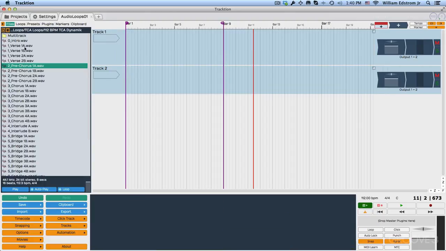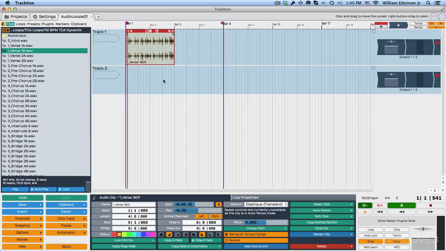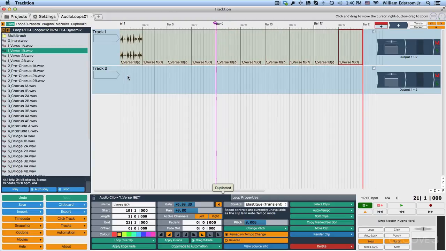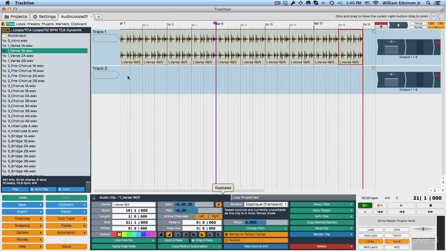Another way to work with loops is to just duplicate them. So if we take this verse, so if we wanted to just duplicate it, we can also do that. So this is another way to work. We can trim this back to 2 bars and then just hit D. And you can just repeatedly hit D and it will keep duplicating that.